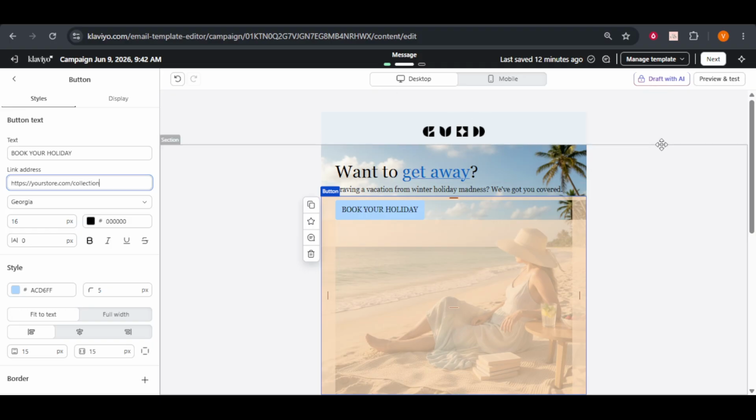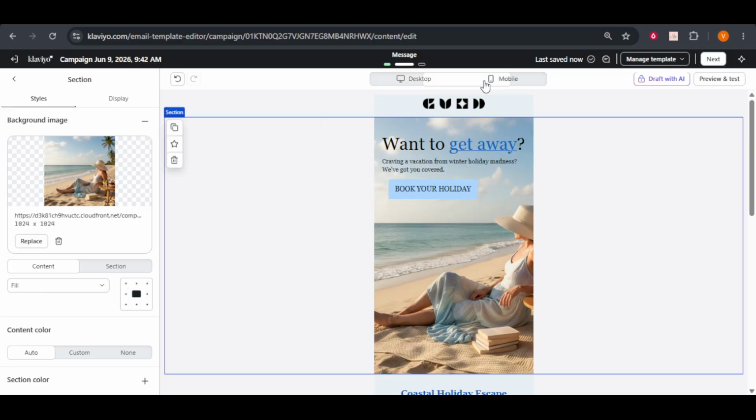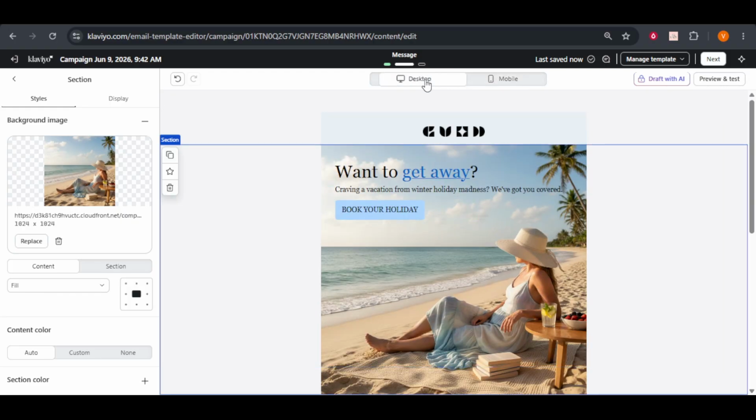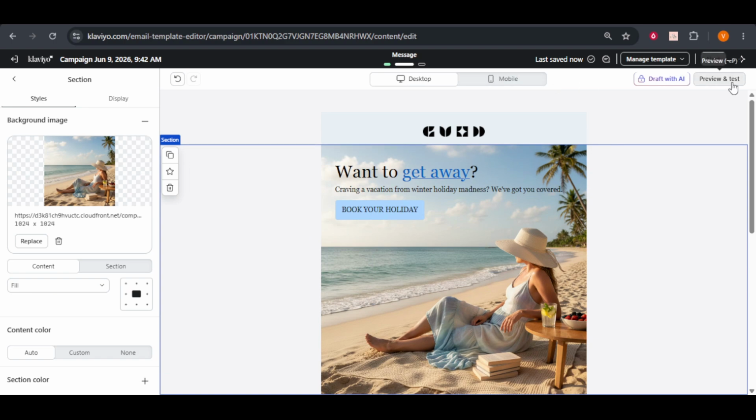After you've set up the link and button text to your liking, it's a good practice to preview your email. Klaviyo offers a preview feature that allows you to see how your email will appear to recipients. Use this feature to verify that the button and link are functioning properly. Click on the button in the preview to ensure it redirects to the correct web page. If everything looks good, you're almost ready to send your email.